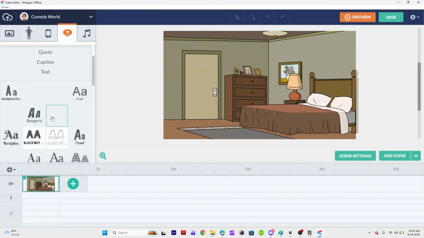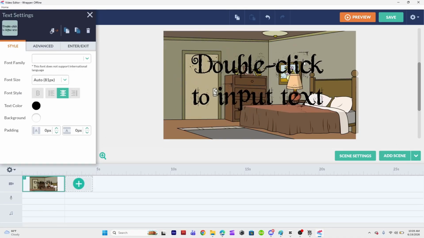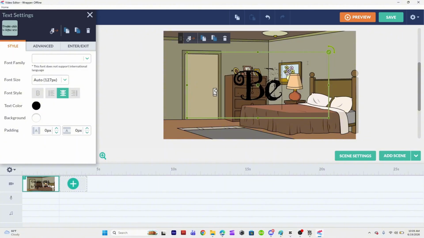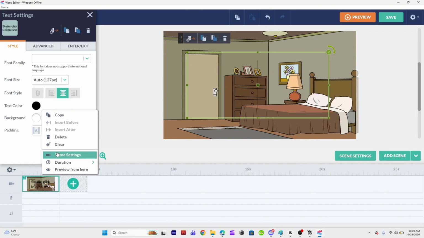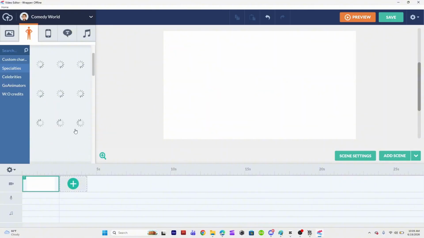Now you may not see it for some reason. I don't know why, but it just doesn't appear. But if you go to one of these invisible boxes, you should see your font name that you just put. Drag it, and there you go. You successfully put a custom font into Wrapper Offline. And yes, it works flawlessly.